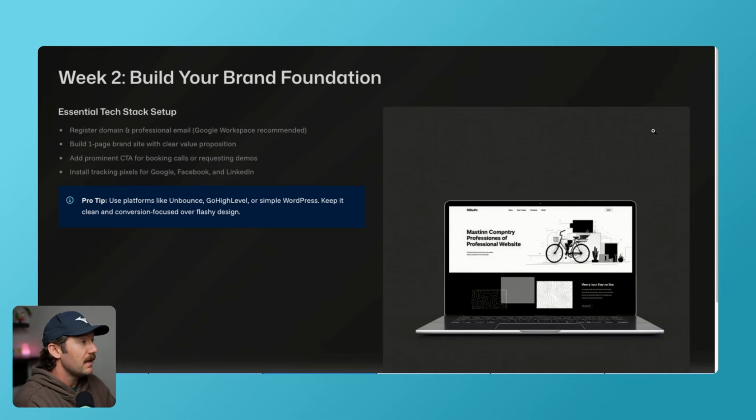So we're going to build out your Google Workspace. You're going to want a professional email. For example, insuranceian.ca is one of our brands. I'd have Ryan at insuranceian.ca, hello at, and a couple other emails. I'd want to build a one-page brand site with a clear value proposition. You build your one-page brand site.